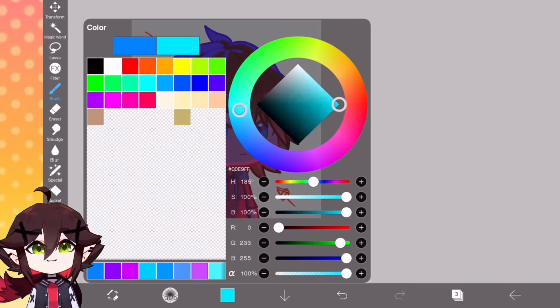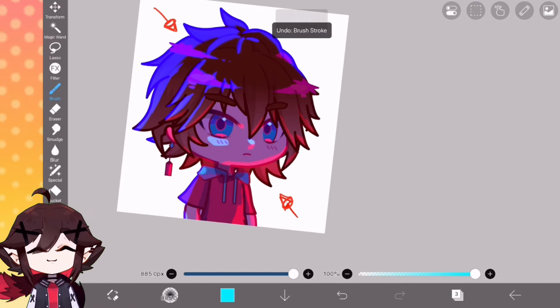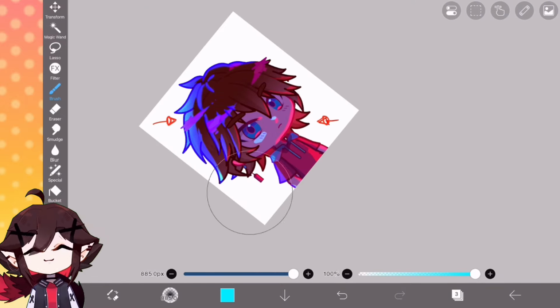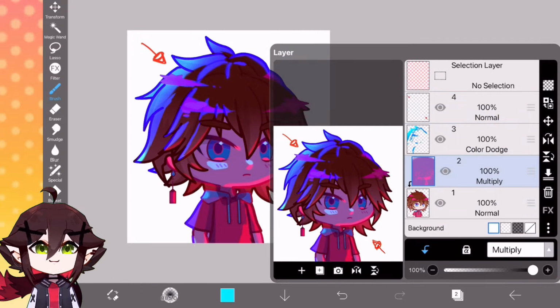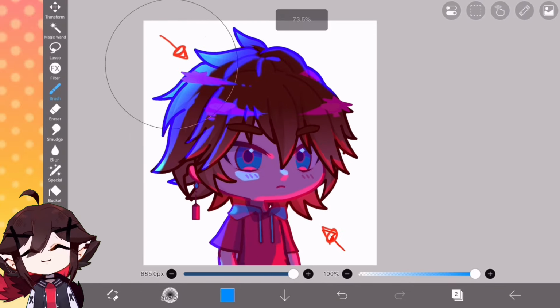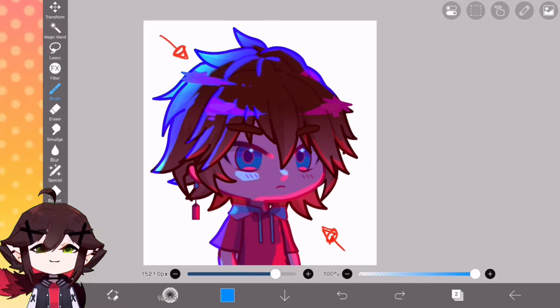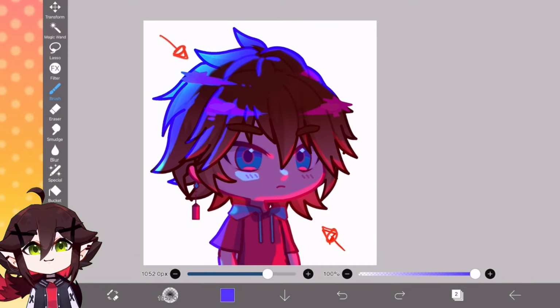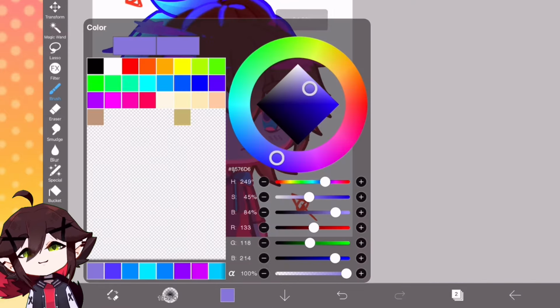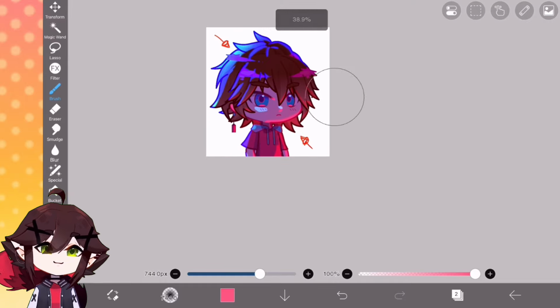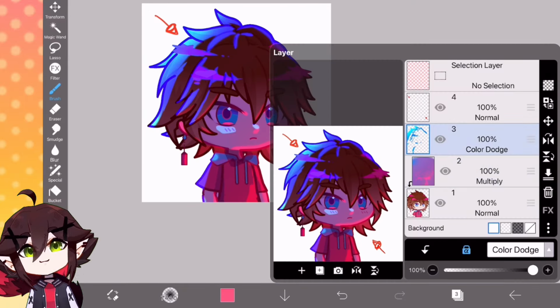Anyways, I'm just trying out different lightings. I landed on color dodge, and now I'm just alpha locking it and using an airbrush to change up the color. And then I'm going on the multiply layer, and I am just making the top part a little bit lighter and the bottom part a little bit more pink.